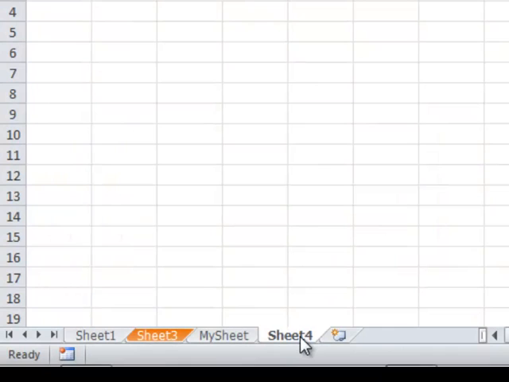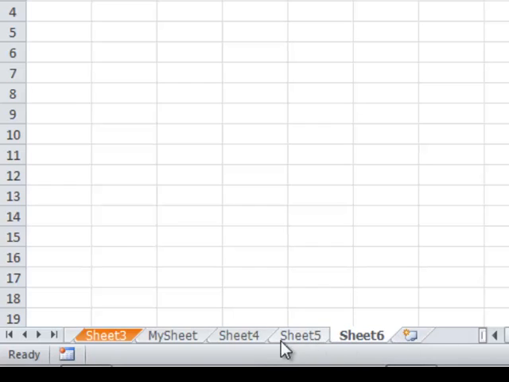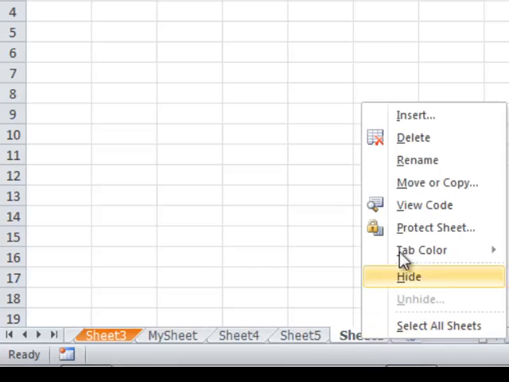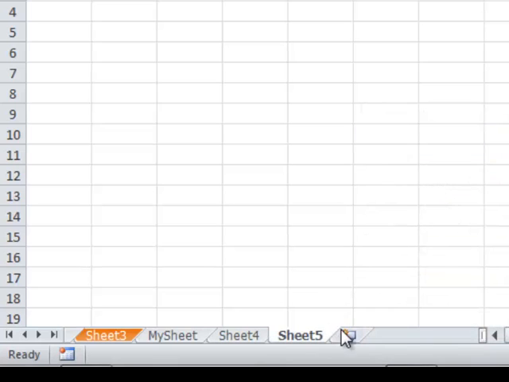Every time you insert a worksheet in your workbook, Excel internally maintains a counter, and it will keep on adding sheets like sheet 4 and sheet 5 and sheet 6. Now during this session, suppose I delete any of the sheets, still it will give me sheet 7, because internally it is maintaining a counter. Until you close this workbook and reopen, the counter is not reset. So this is the sheet tab.